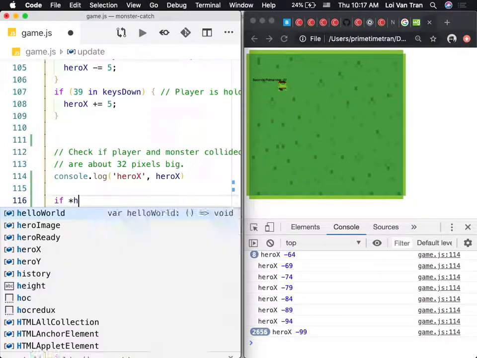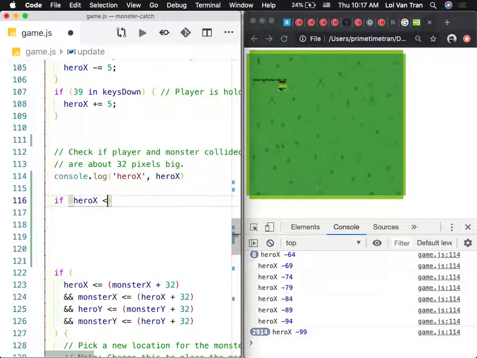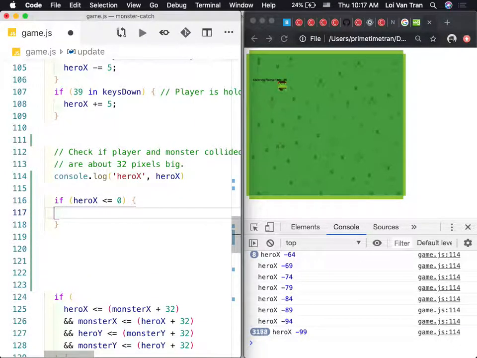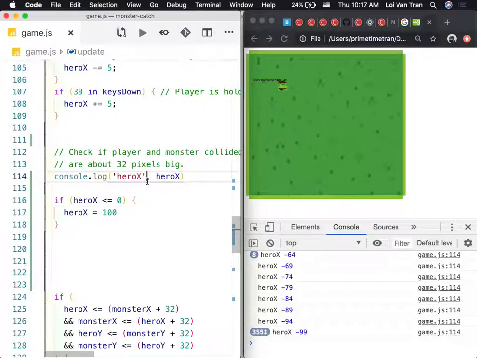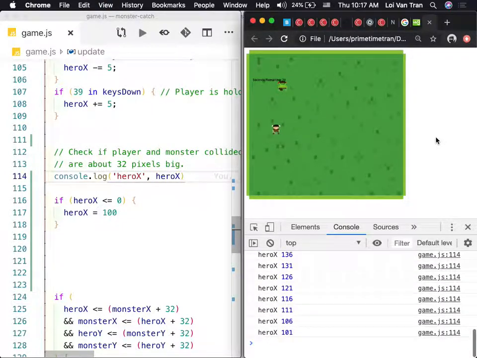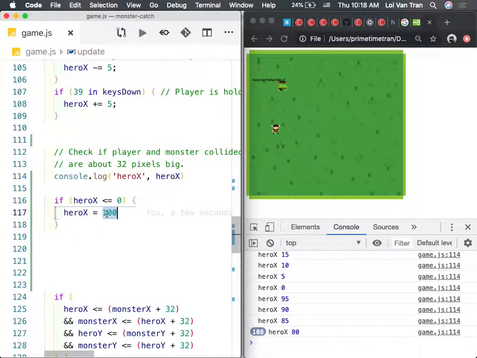If hero X is less than or equal to 0, we're just going to set the variable again. Hero X equals 100. So you can see what 100 does. Now I'm going to refresh the page. That's about 100 right there. That doesn't seem right. So we could obviously hard code this some more and get it really close.